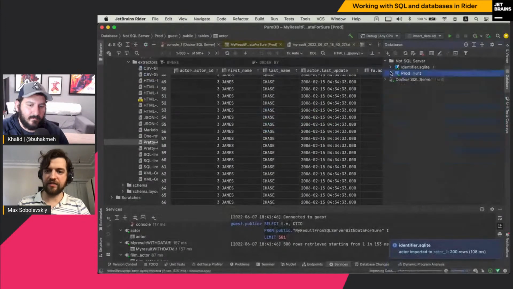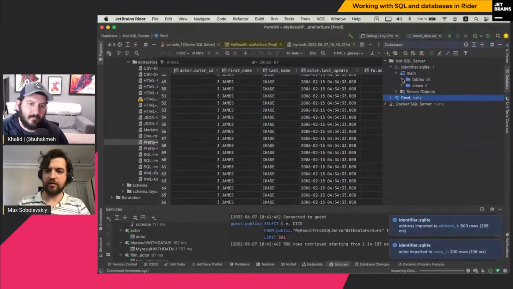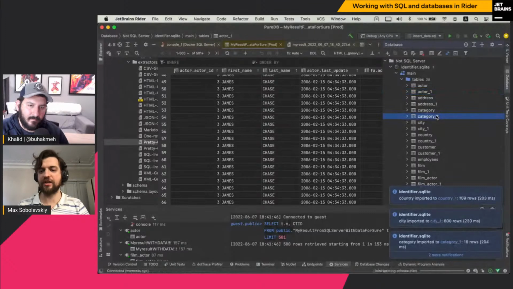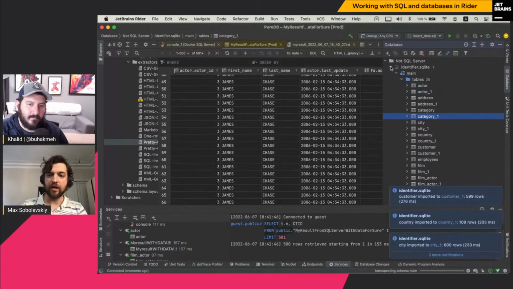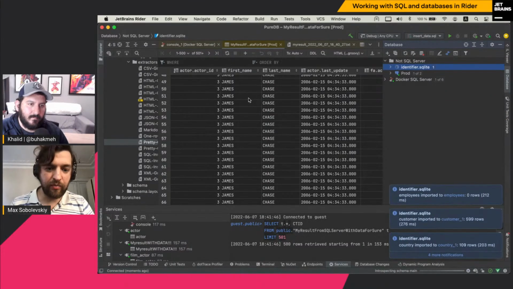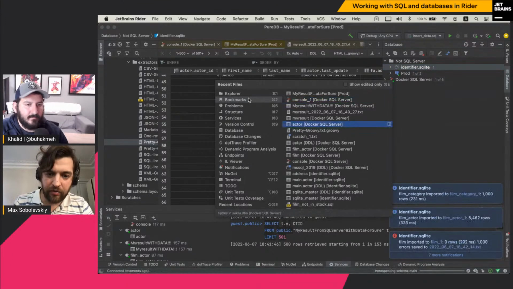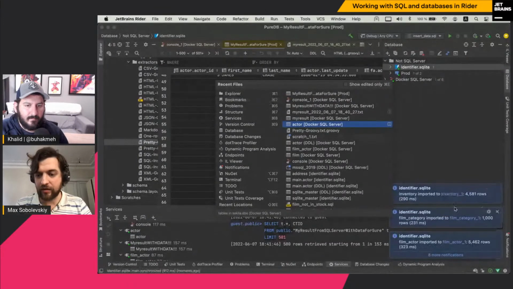I think we have the success. Tables. And yeah, all these tables are just copied from my Postgres databases. Okay, so this was about copying tables. Let's go back to my actor table. Again, as you can see, it's yet importing.